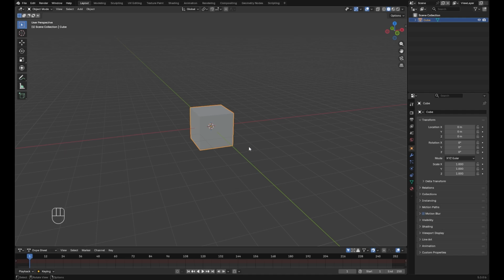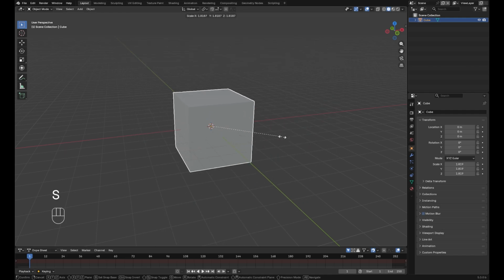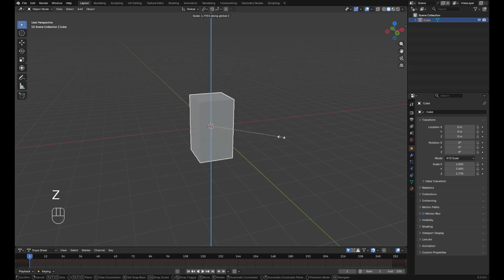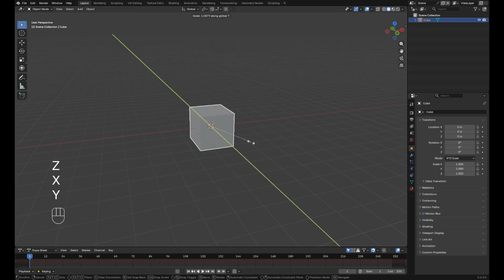You can scale an object by pressing S and specify it to a certain axis by pressing Z, X, and Y.